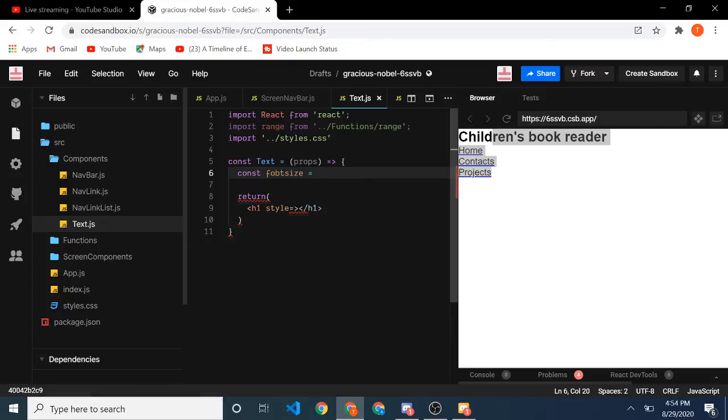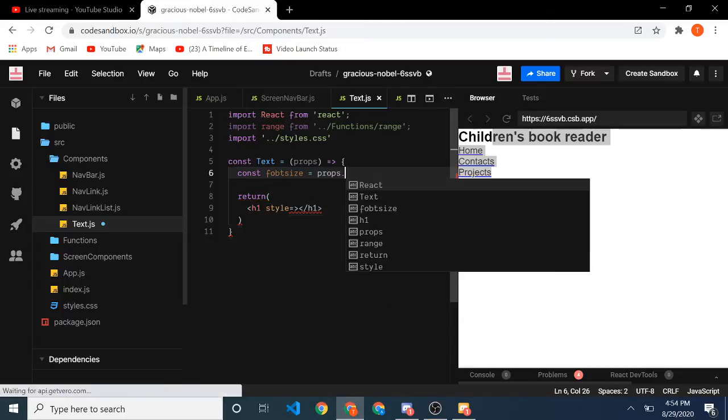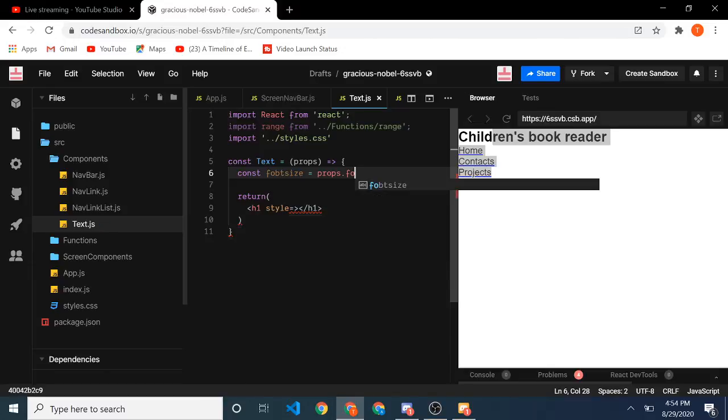props dot font size, and that should work. So now style equals to font size is equal to the dollar sign with this. No, that won't work unless you're using that system. But you can use the plus operator.